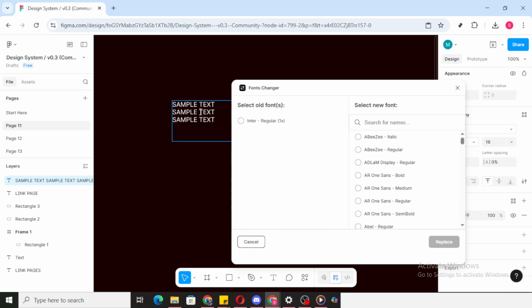The plugin will swap the fonts across your selected text layers in one pass. Give it a second if your file is large. After it completes, zoom around your design and spot-check key screens and headings to confirm spacing and line breaks still look great, especially where text is tightly constrained.